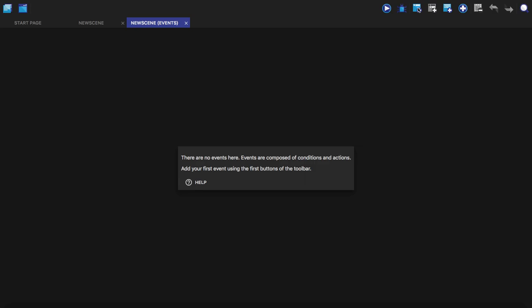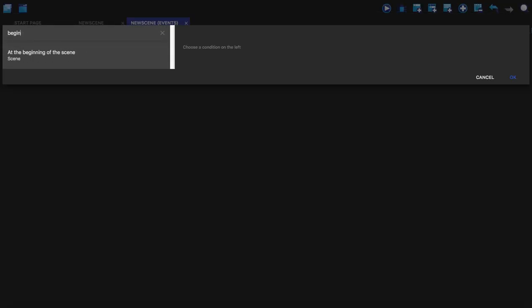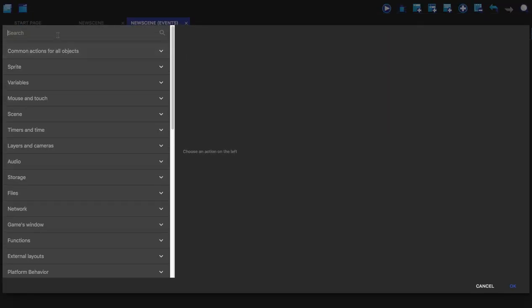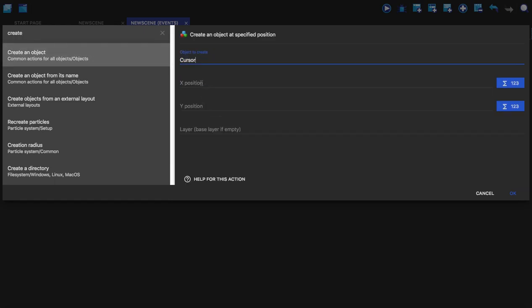So I'm going to go over and make a new event. I'm going to add a condition, and I'm going to do at the beginning of the scene. Now I'm going to add an action, and this is going to be create an object, and this object is going to be cursor. I'm going to set the X position to mouse X, because this is going to set it to the mouse position on the X axis, and then mouse Y is going to set it to the mouse position on the Y axis.